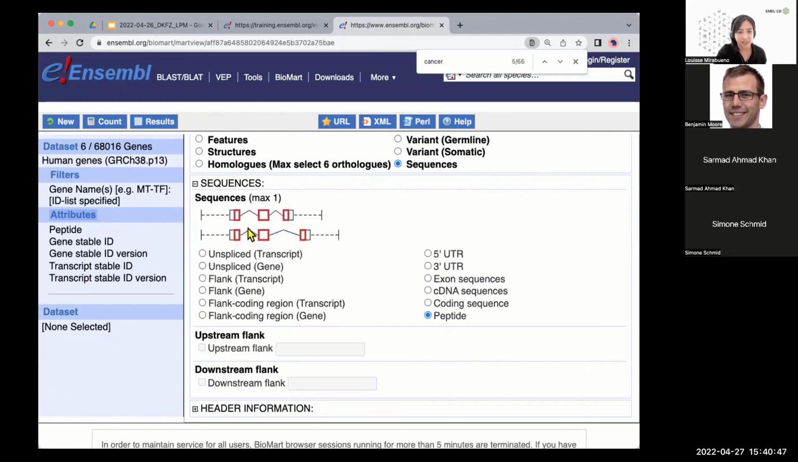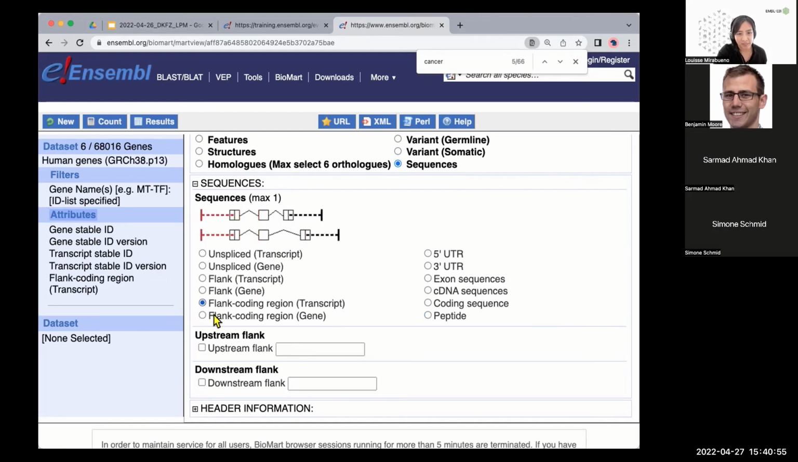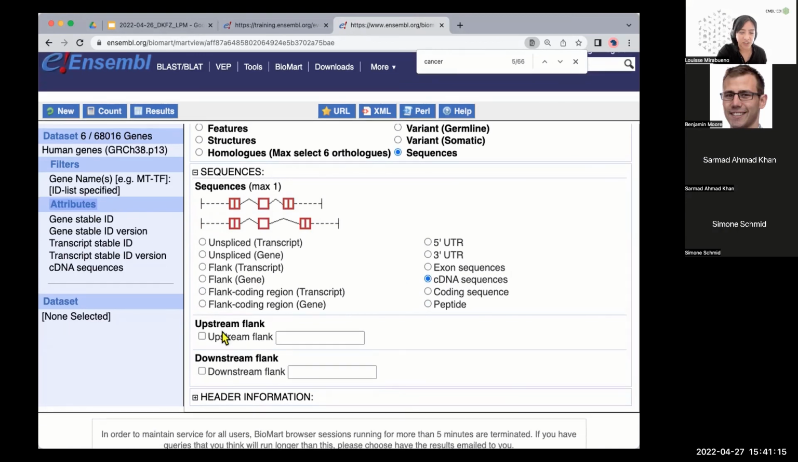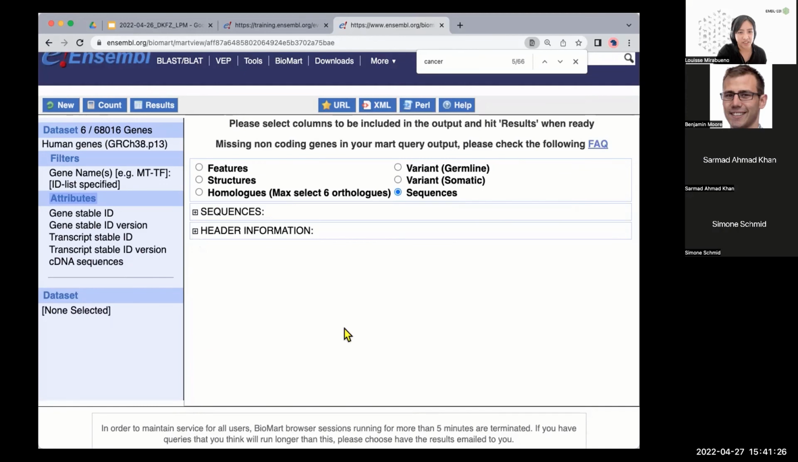And here you can choose the type of sequence that you're interested in, that you want to extract. By clicking the different options, it also updates this little diagram. So just as a reminder, which sequences you're actually getting. And we are interested in cDNA sequences, so I will click that here on the right. Again, it updates the diagram. And if you wanted, you can also add upstream and downstream sequences, flanking sequences, but I'm not going to choose that. I'm going to close this category for now, and I will open the header information.